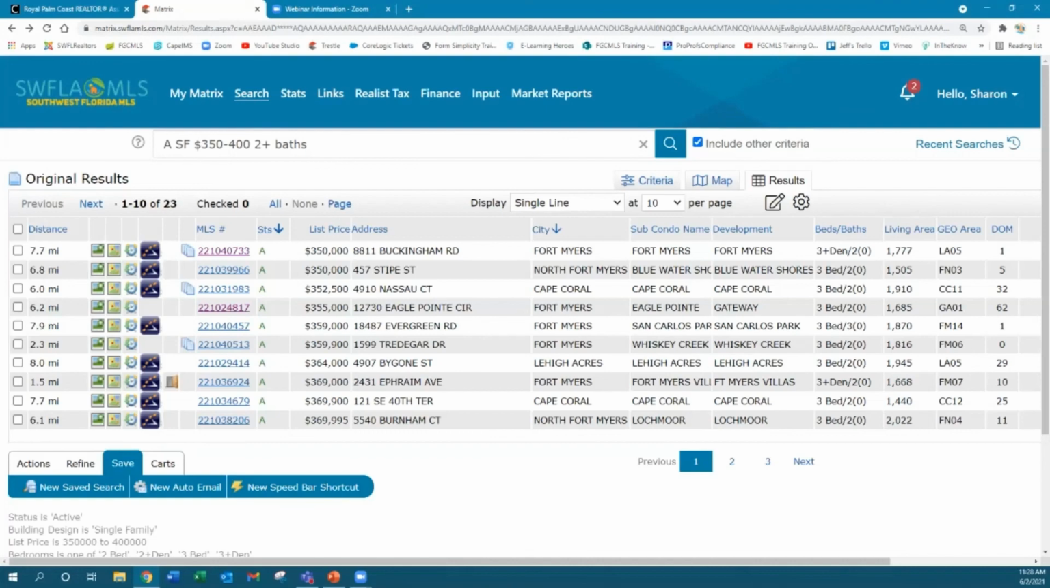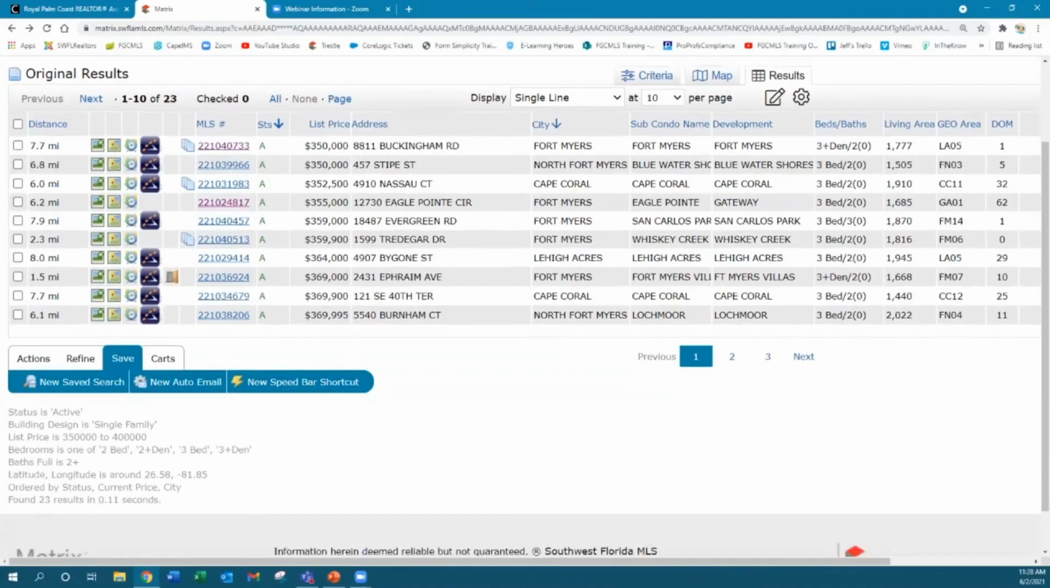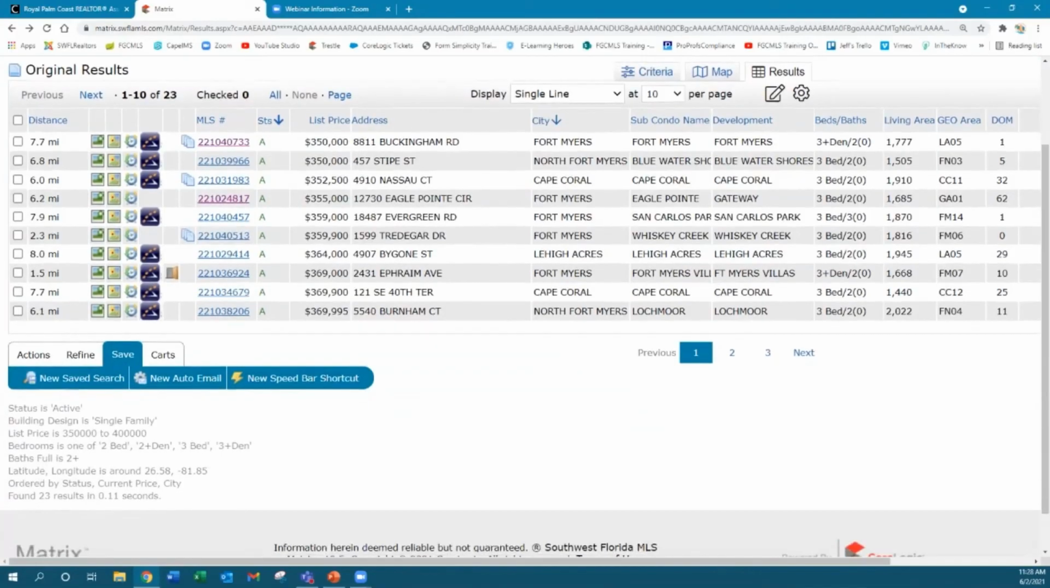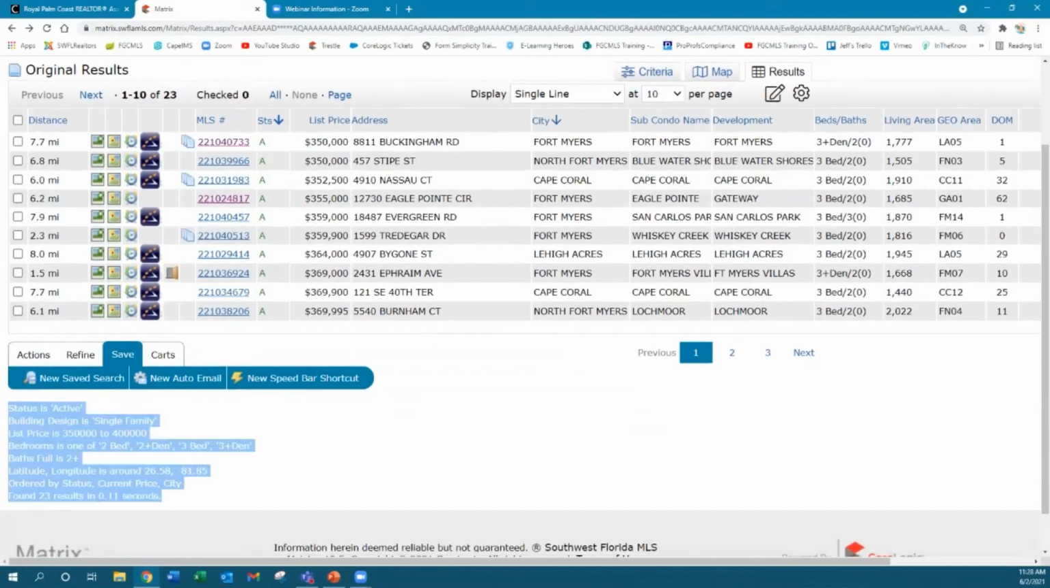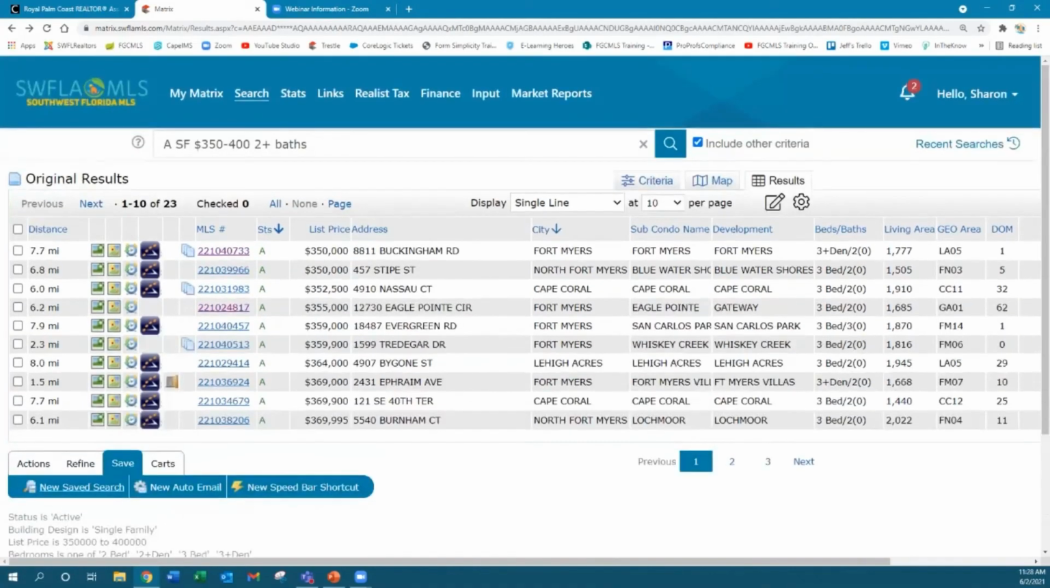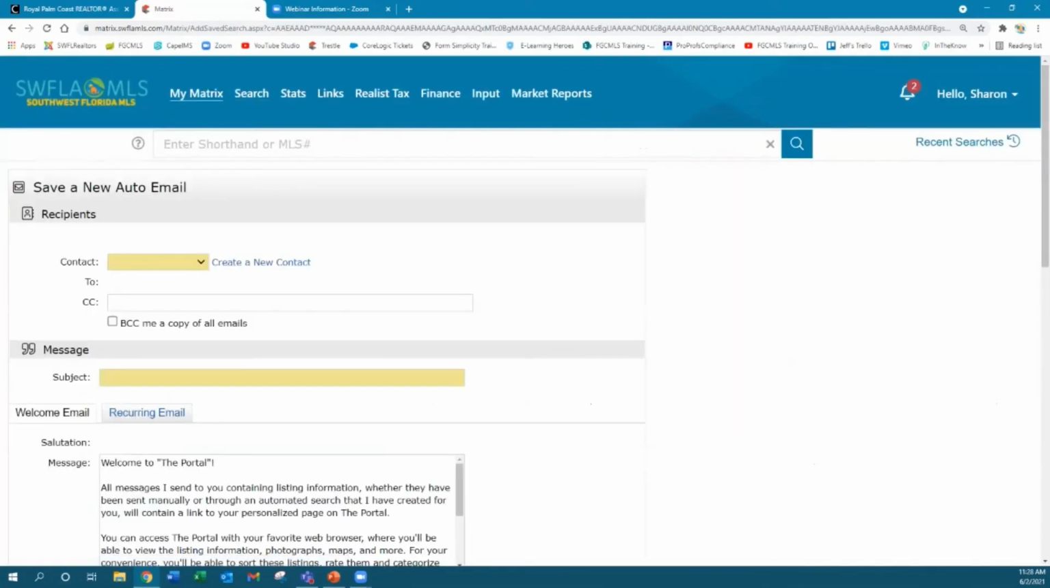It could be simply a subdivision or something. Whatever the case, it's no longer about the individual listings, but about all of the search criteria we set up. You can see it in the search bar, but if you look right down here, you can get a summary of all of our search criteria. So we talked about saving the search, but now we're going to set up an auto email.